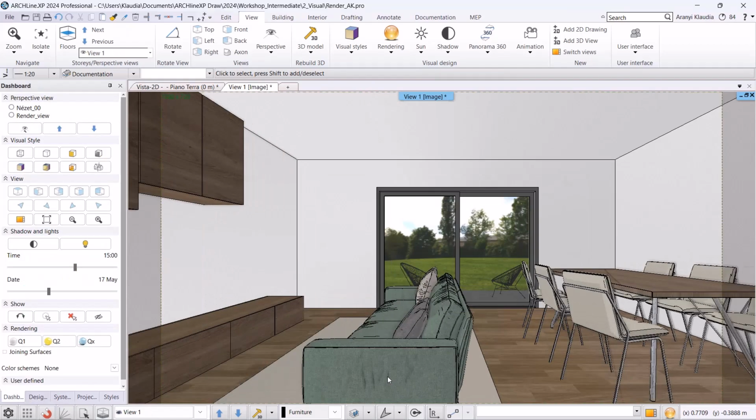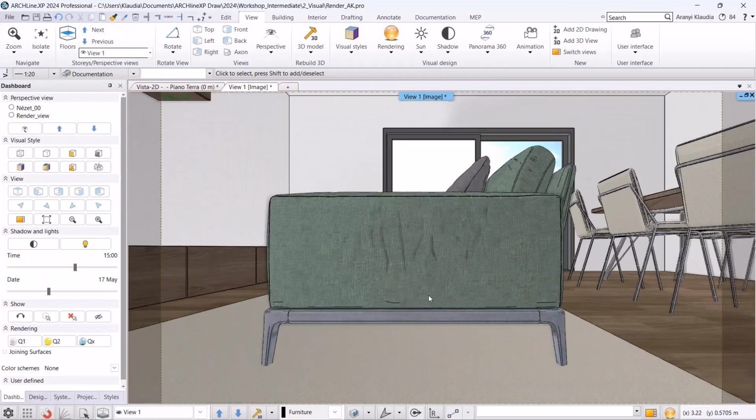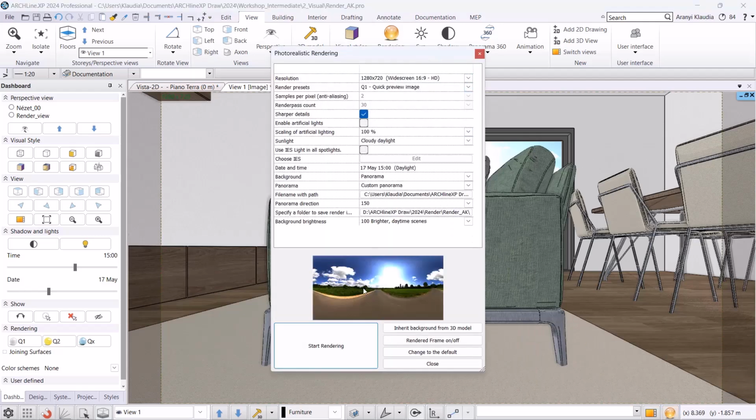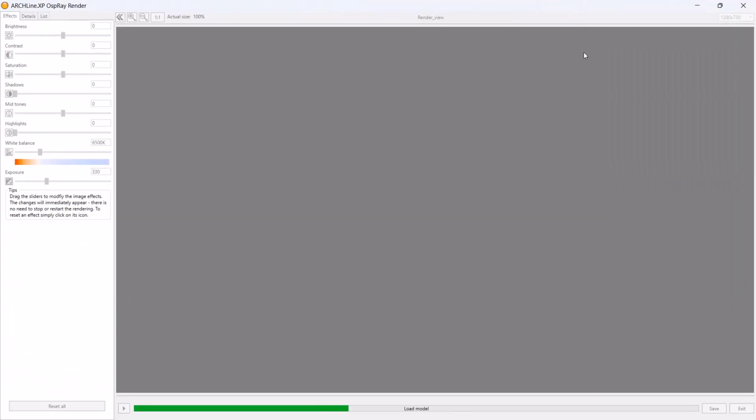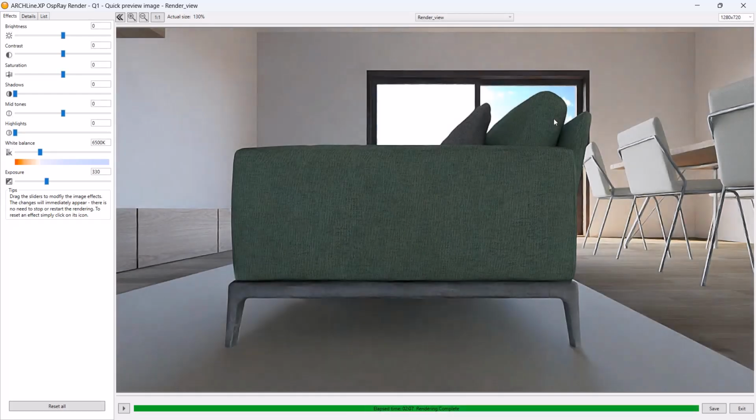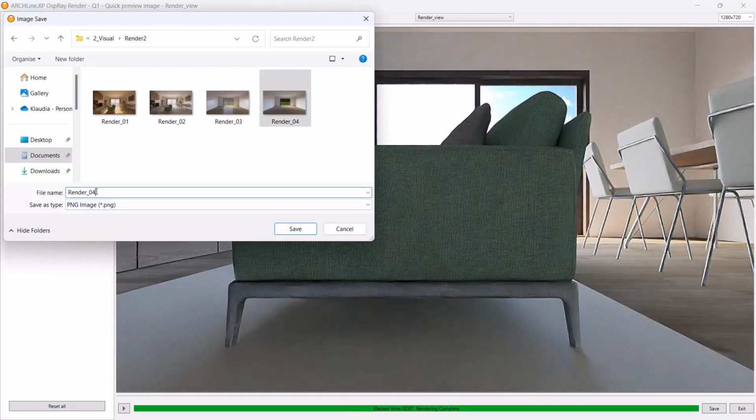Next, I start the test render. It's worth zooming in the furniture to see the material clearly even at the lower resolution. I start the standalone rendering. I don't modify anything, just start the rendering. Once it's done, I save the image as render 5 and exit.